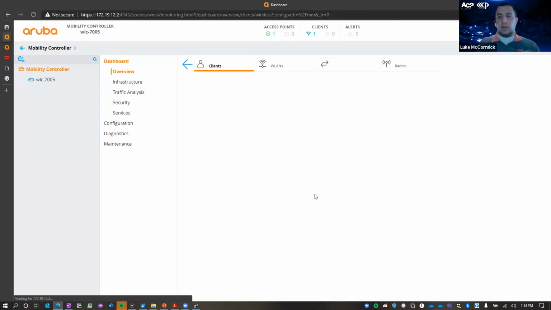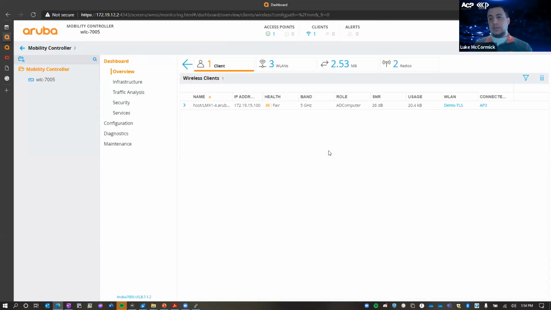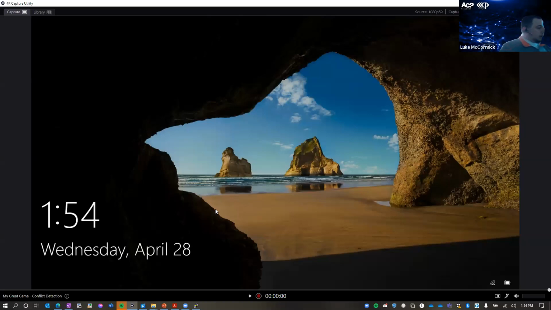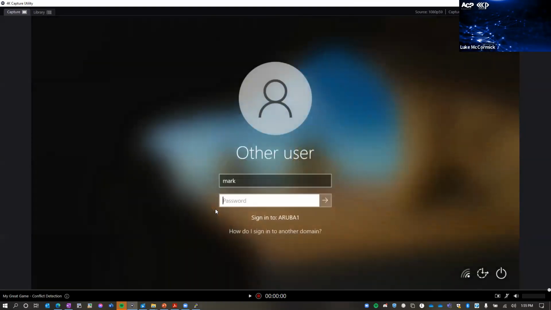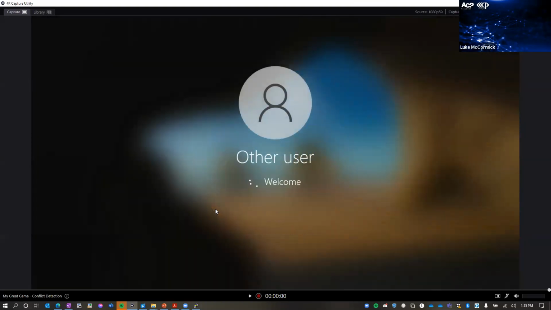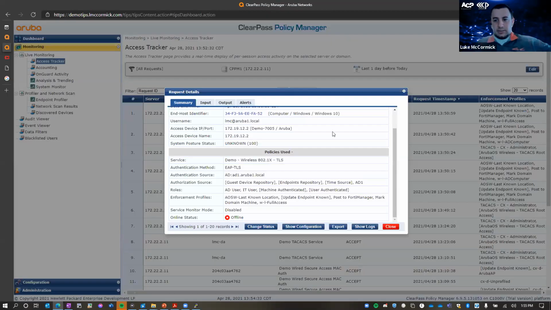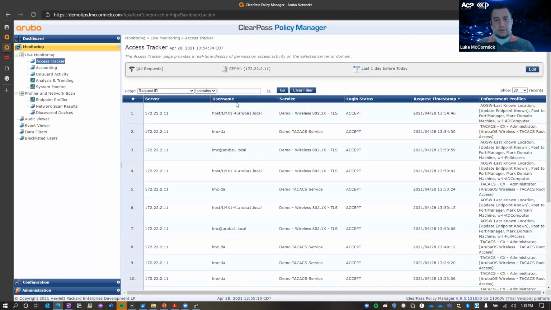So when it goes back to the login screen after someone's been logged in and has now logged out, it does actually revert back to just a computer. I'm going to now log in as just a regular user in this case. And while that's logging in, we'll see what the logic looks like in ClearPass. It's going to be very similar, but slightly different, right?